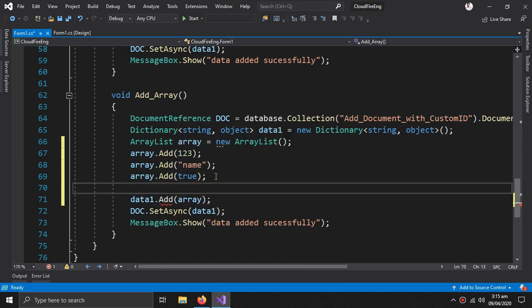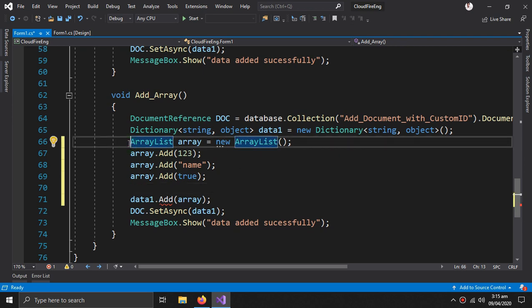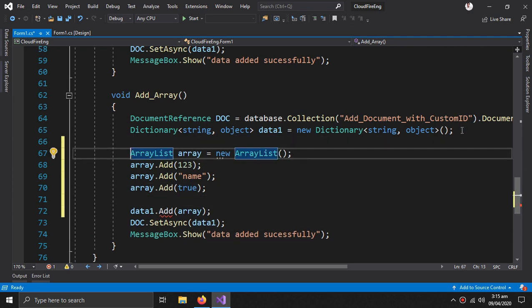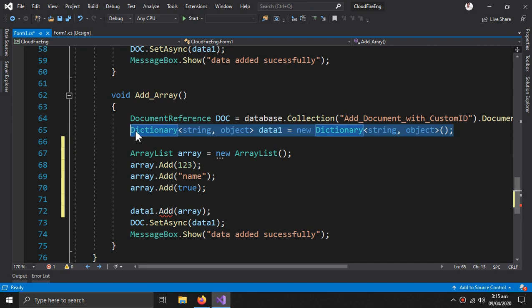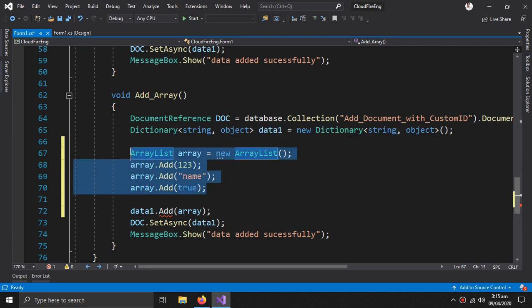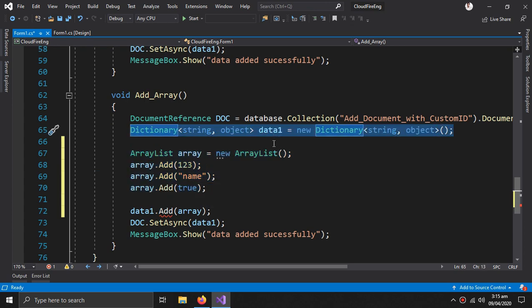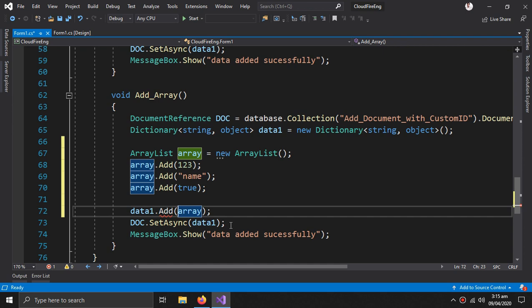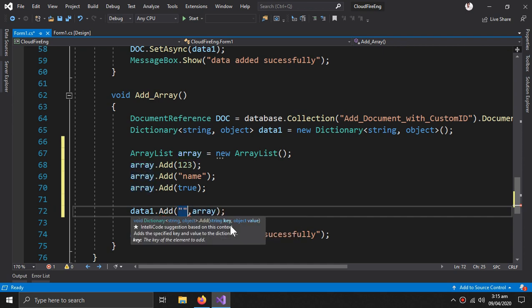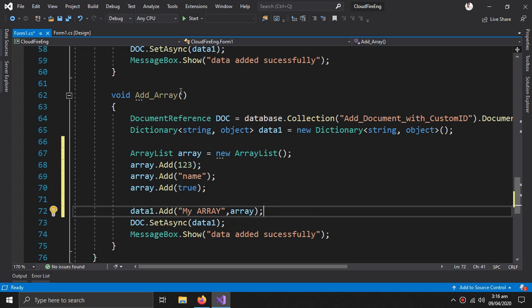So what we are doing here is we have created a data1 object, and then we have created an array. Now we are adding the entire array to this dictionary object data1, and we need a name for this, so it will be called my array. So now let's check this out.